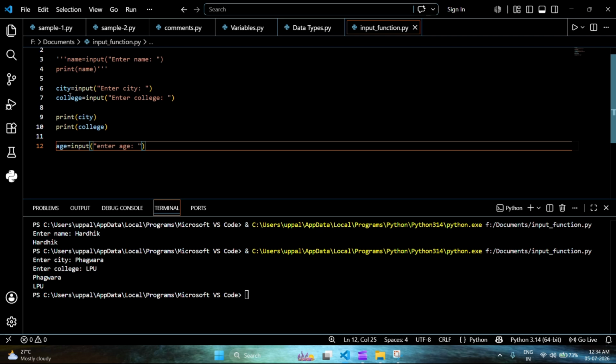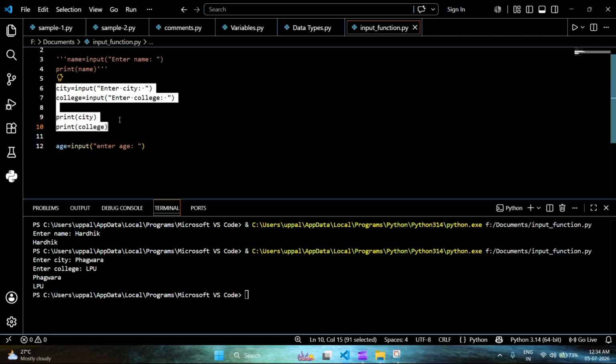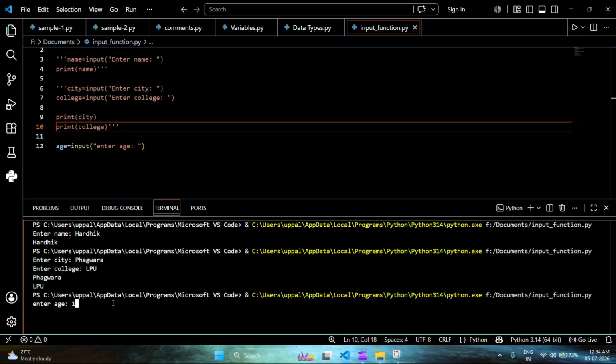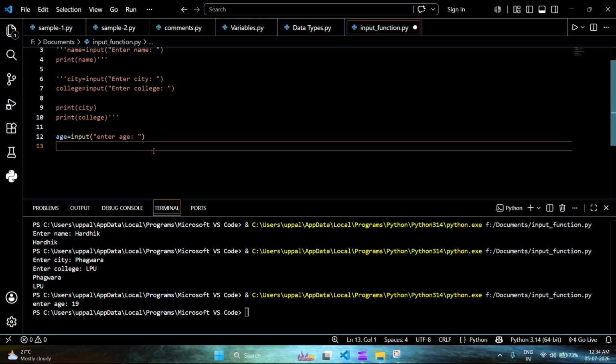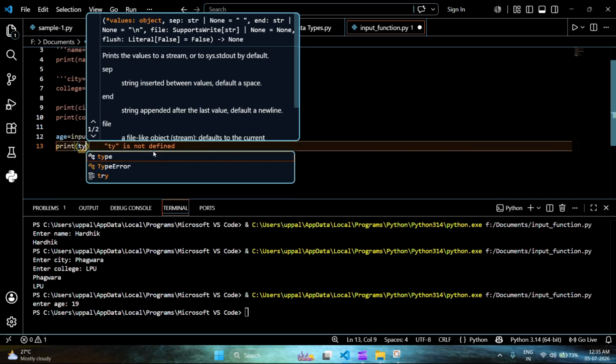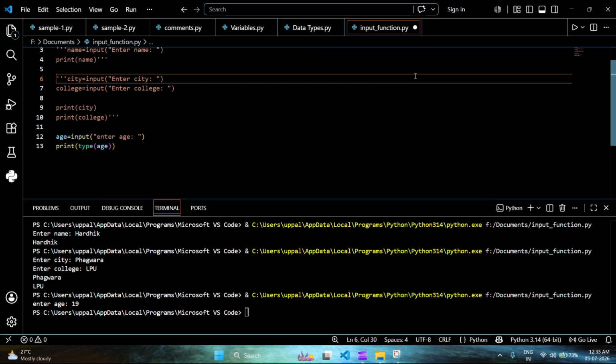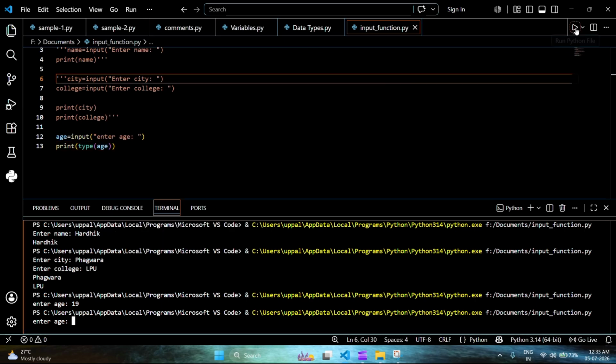I forgot this. I just want to hide this one because it takes some time to lag. After that, I just save this one and run. See, I entered the age 19, right? Now I want to show the type of this age. Everyone knows that the age is 19, so it is an integer. Let's see what will print for the type of age, and let's save it and just run it.